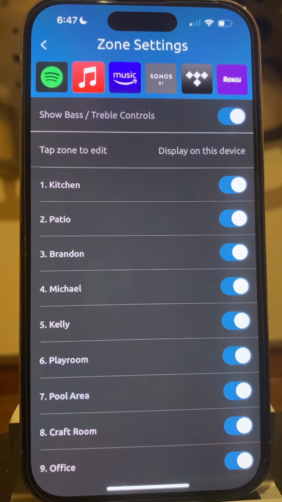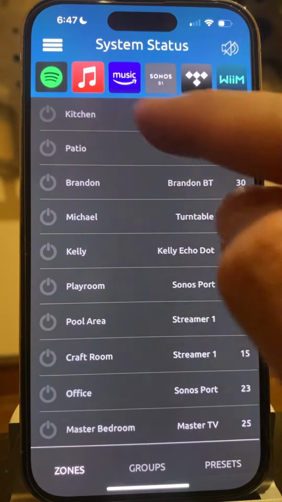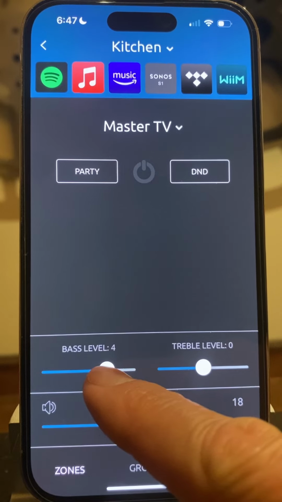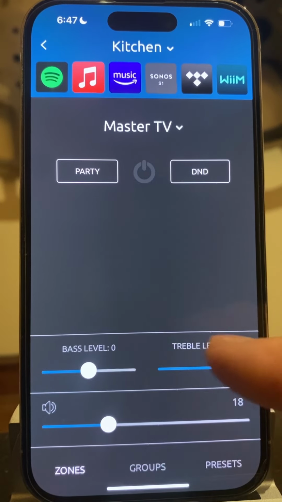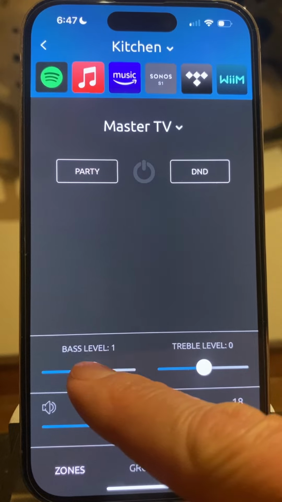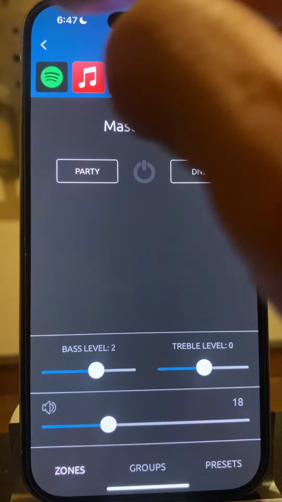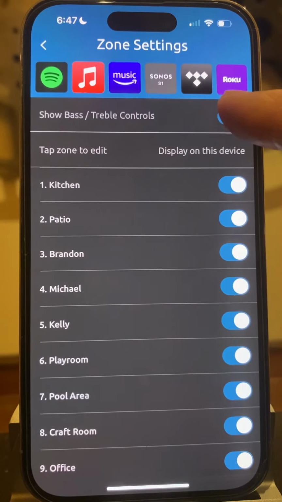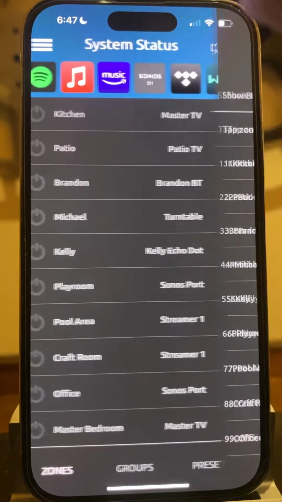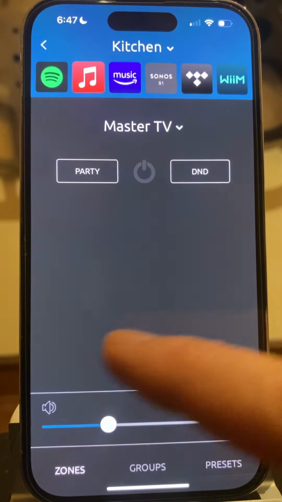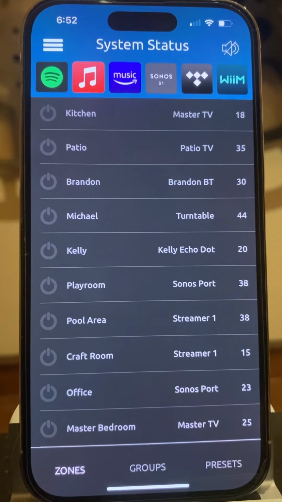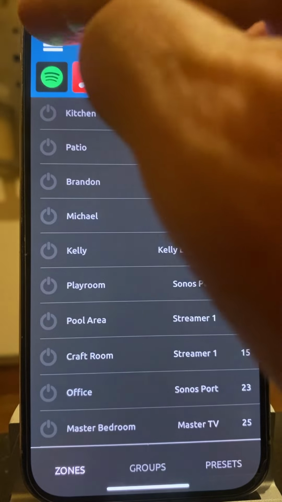This is also where you get to set up where the bass and treble controls appear. I mentioned this earlier, that when you go into a zone, you have the option of adjusting the bass and treble. And once you get them set, you may want to leave them alone so that nobody comes in here, as I'm doing, and makes adjustments. Well, in the zone settings, you can turn this on and off. So now that I've turned it off, if you now go into the kitchen, that option is not available for you to adjust. Okay, let's take a look at source settings.